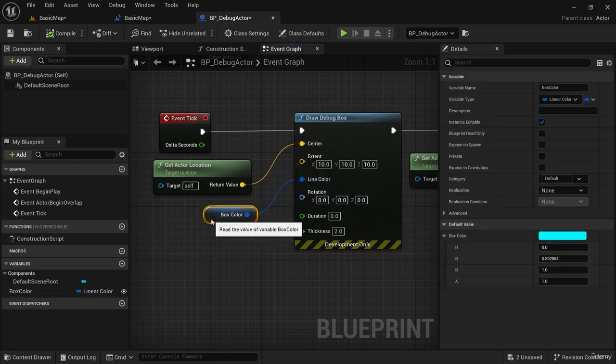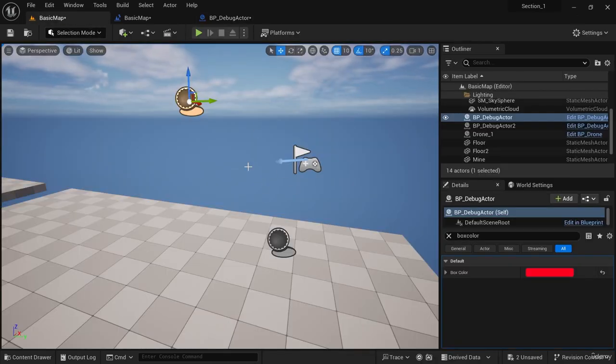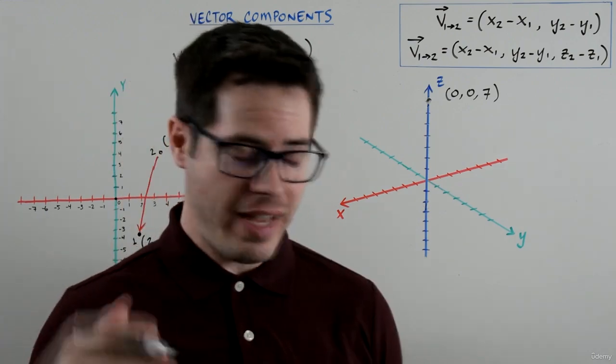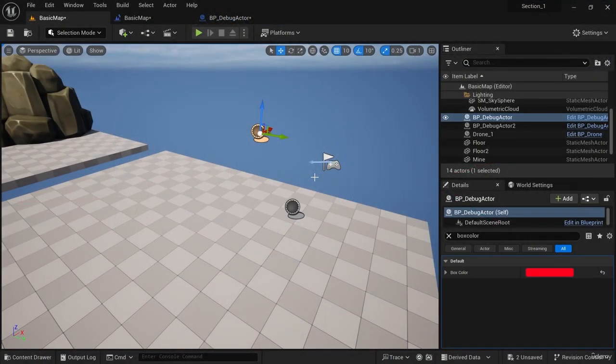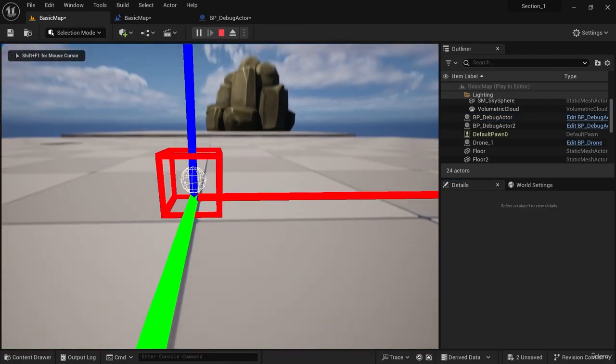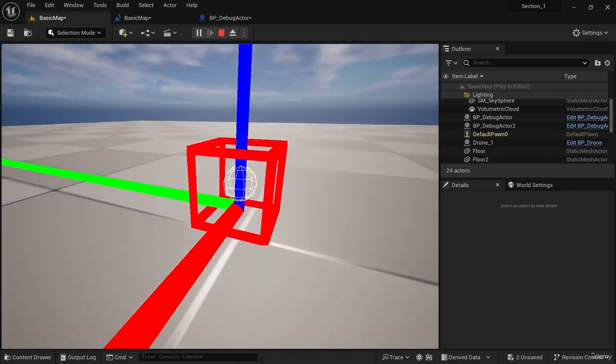So now we have these debug actors, and we can change their colors for individual instances, at least for their debug boxes. Now I'd like to recreate our vector example from the previous video. Remember, we had a sniper up at 007. Now, Unreal Engine units are centimeters, so they're very, very small. If we take our debug actor, the one with red for its box color, and we clear the search bar, if we set its location at 007, that's going to be very close to the origin. As you can see, it looks like it's at the origin. It's actually 7 units up, but those units are so small that it's kind of hard to see.